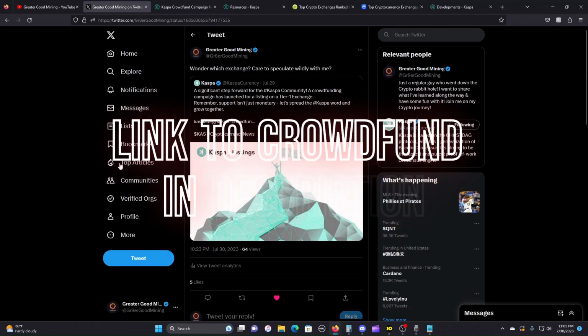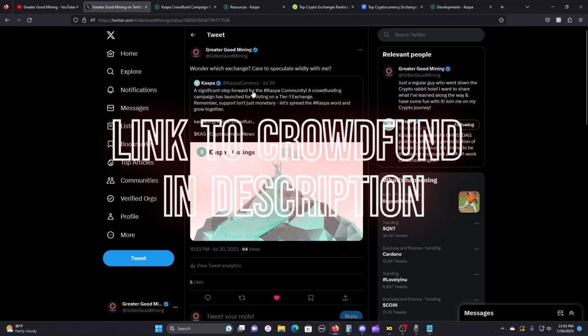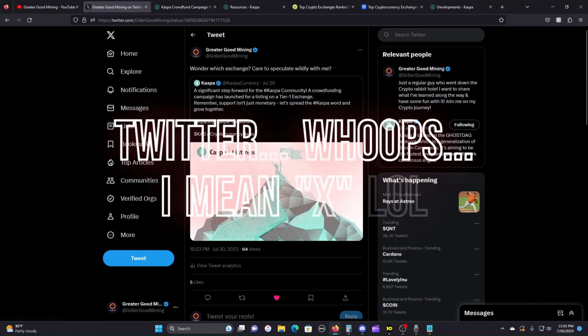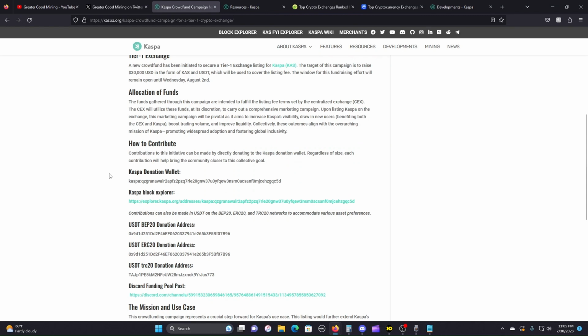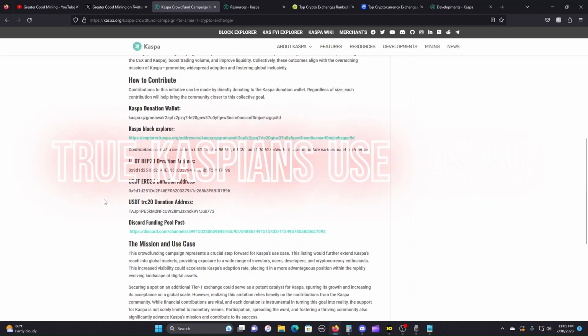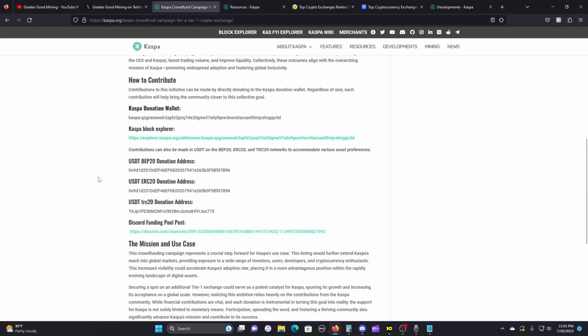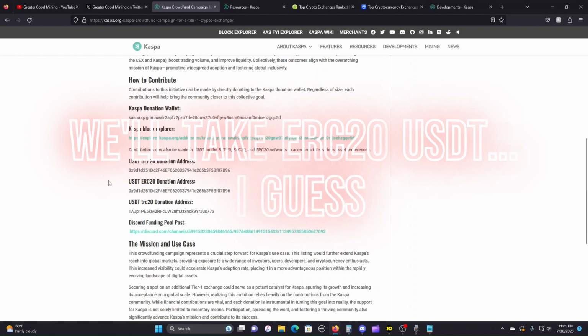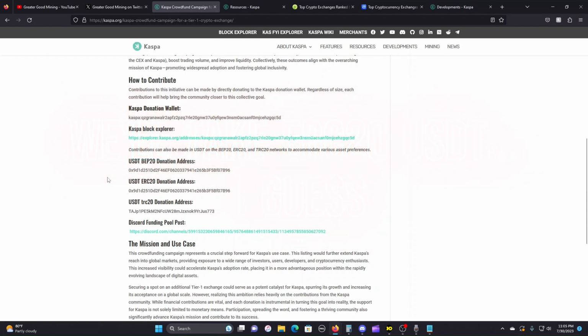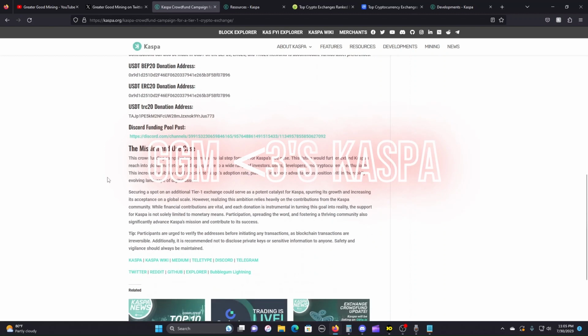If you want to contribute, they list the Kaspa donation wallet on their Kaspa.org site, and I'll leave a link in the description. It's also on my Twitter page. If you guys are following me on Twitter, check it out. It's easy enough to find. You can donate straight to the Kaspa wallet. If you're a Caspian, you should use Kaspa to donate, but hey, nobody's going to complain if you send USDT over the Ethereum network or something like that. If you can spare a few bucks, I'm going to donate some to try and help get Kaspa listed on a tier one exchange, because you guys know I love this project.